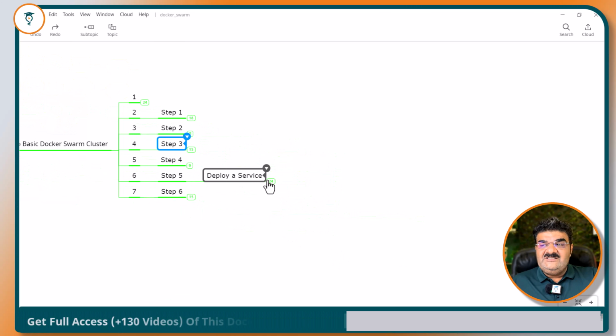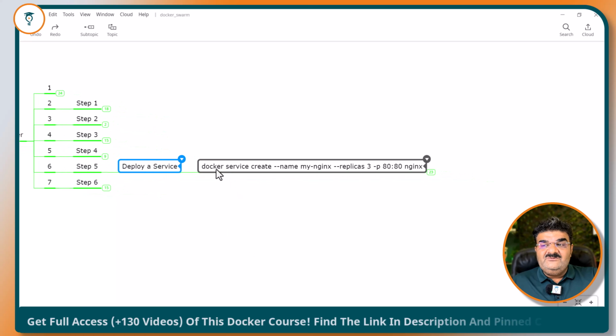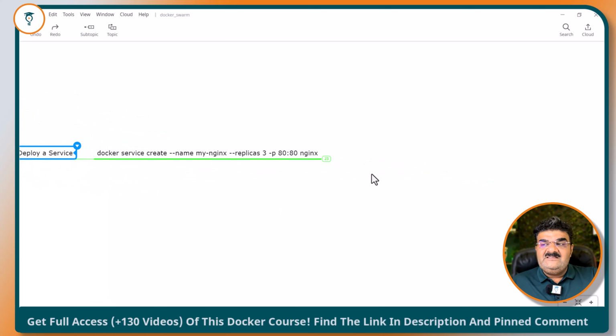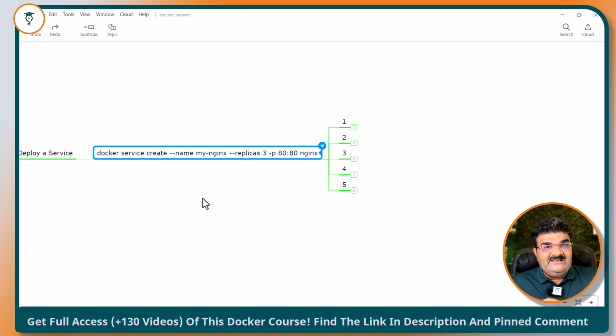Here the process is very simple. We just need to give this particular command. If you look at this command, here we are creating a service. Why are we creating a service? Because we want a highly available environment for our cluster.